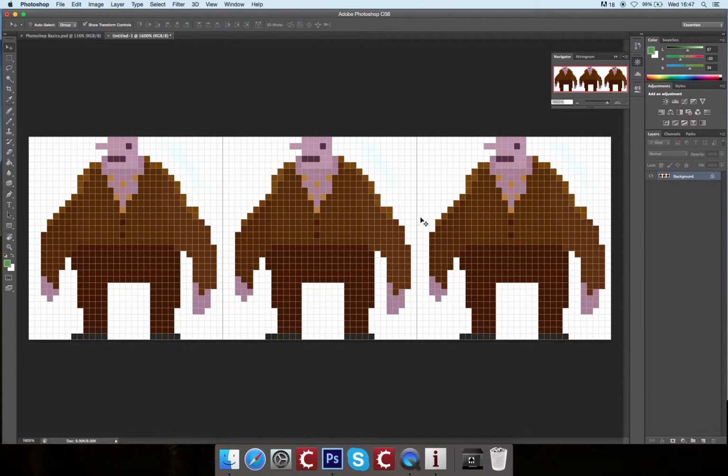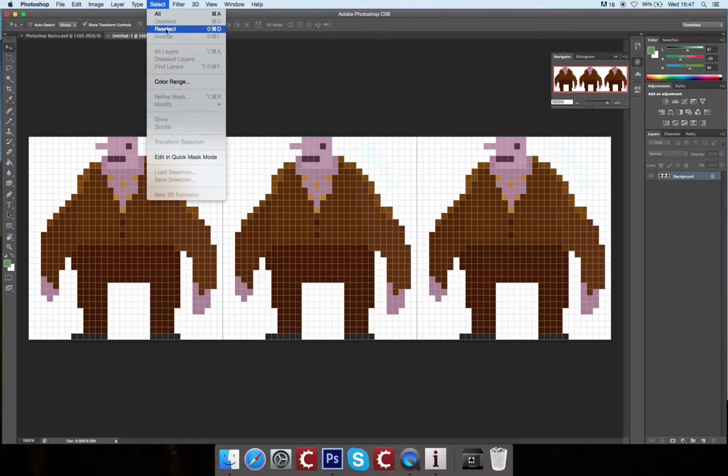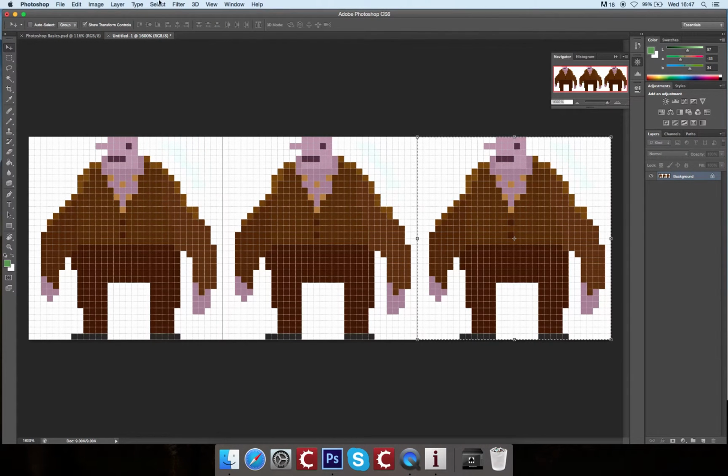So now what I'm going to do, oh, don't forget to deselect: go to Select and Deselect. The shortcut for that would be Control and D. So now I'm going to go back to the brush tool. The shortcut for that would be B. I'm going to tweak and refine these characters based on their animations.